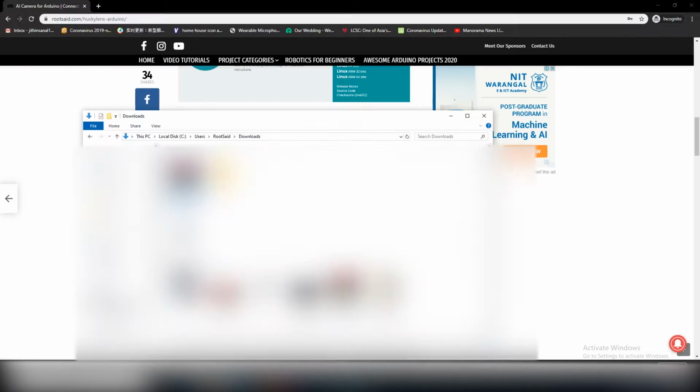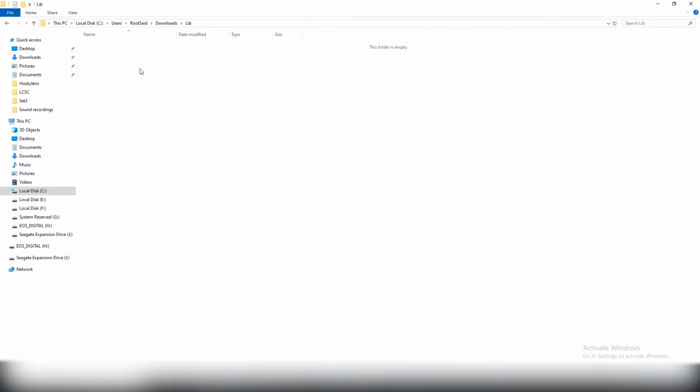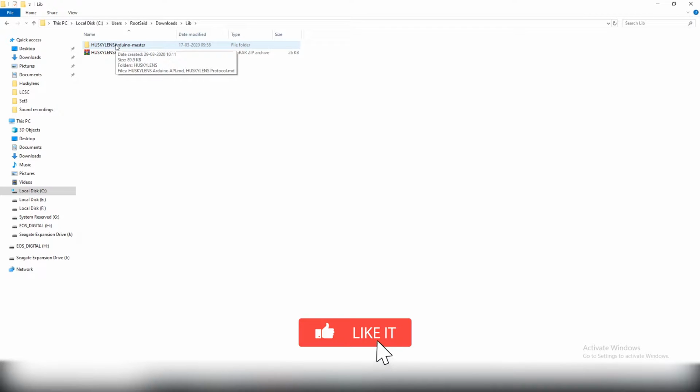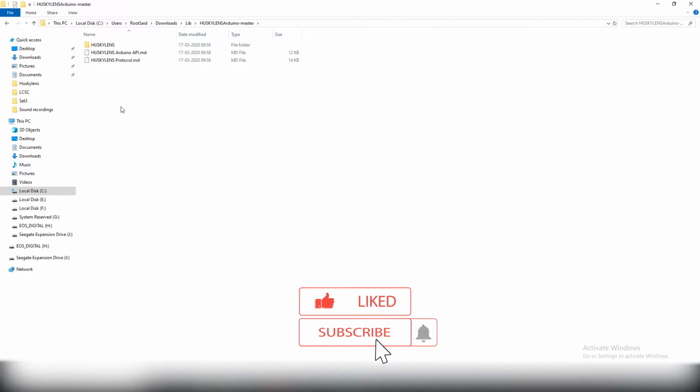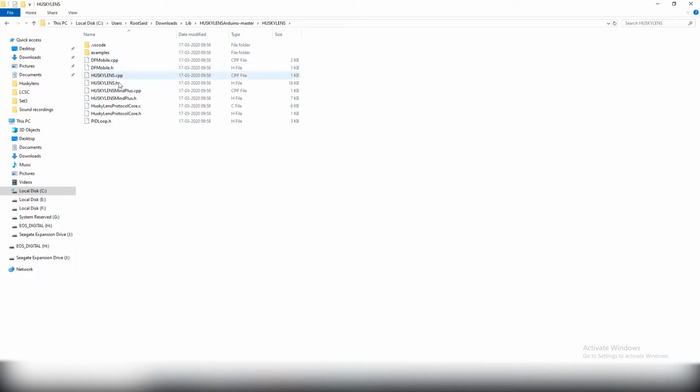Now go to the download folder and you will see this zip file. So copy that and paste it somewhere, right click and extract. You'll see this folder. Now go inside this folder and you will see another folder and two files. So this HuskyLens folder contains all the library files for Arduino to integrate with HuskyLens.